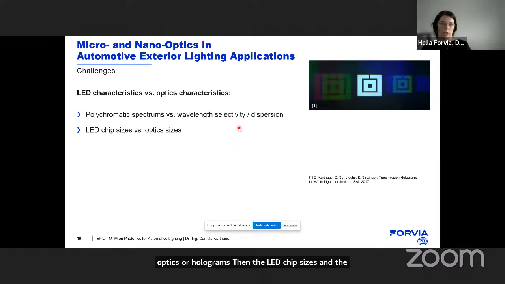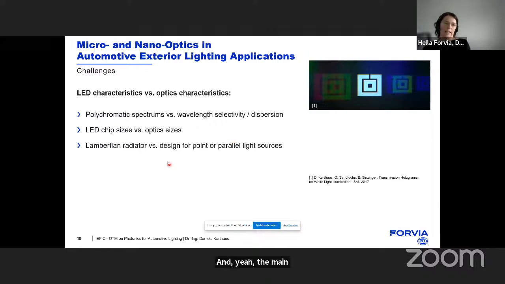Then the LED chip sizes and the optic sizes. So we are getting smaller and smaller with the optics. High power LEDs for automotive are typically still in the range of square millimeter or slightly below. And the main challenge with that is related to the next point, that the emission characteristics of the LED do not match with the characteristics of the design light source. And typically we there have point or parallel light sources, and an LED is a Lambertian radiator, or if we are getting closer and closer to the LED with our micro and nano optics, we have a surface emitter. And then we get really into trouble when we design this for such ideal light sources here.